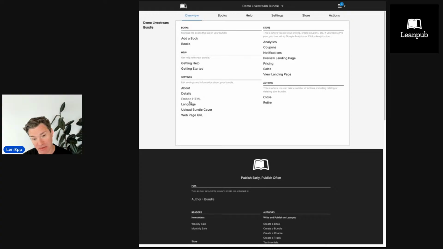And you can see here that there are the usual settings where you can add information about the bundle, you can add some details, and you can change the language if you want to. You might want to upload a special bundle cover. That's up to you. You can change the URL. And you can check the analytics and stuff like that.